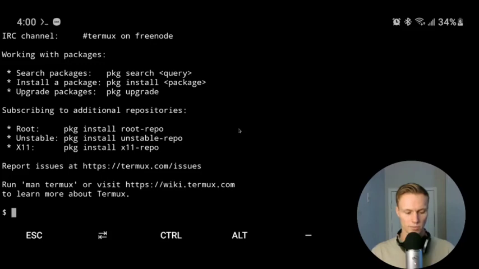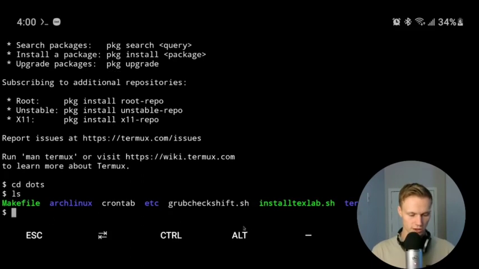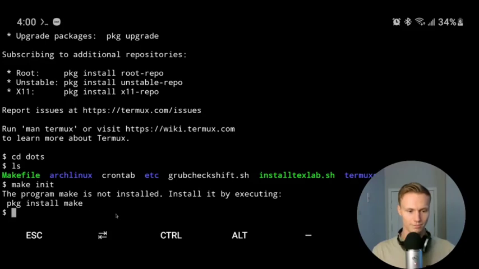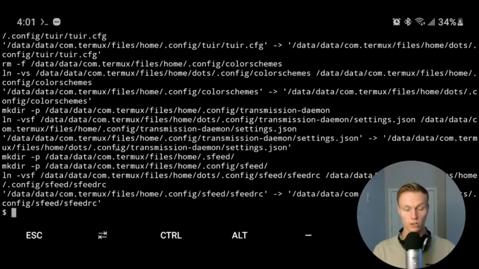Now, let's talk a bit more about how we can automate this. So the way that I go ahead and automate it is if I actually cd into dots, I can just run make. So I have a make file, so if I just list out, you'll see that I've got all this stuff, and I have a make file, and I can do make init. I don't have make installed, so you'll need to install make if you want to go this route. All right, and now that I've got make installed, I can actually just do make init, and it will put all of my dot files where they need to be.